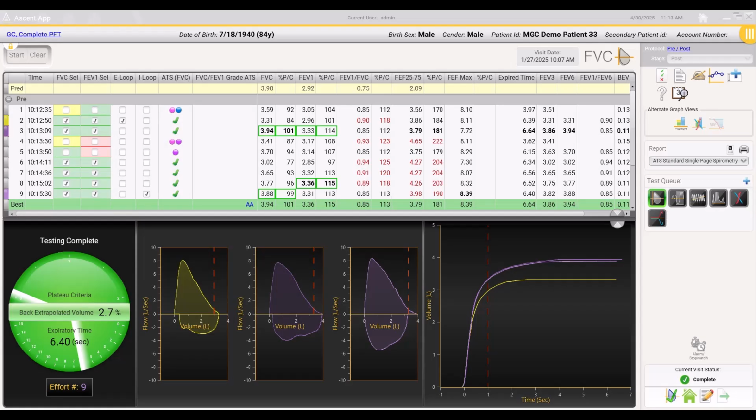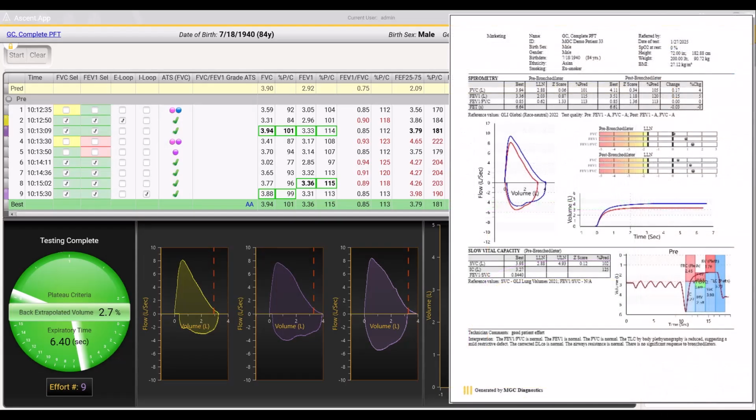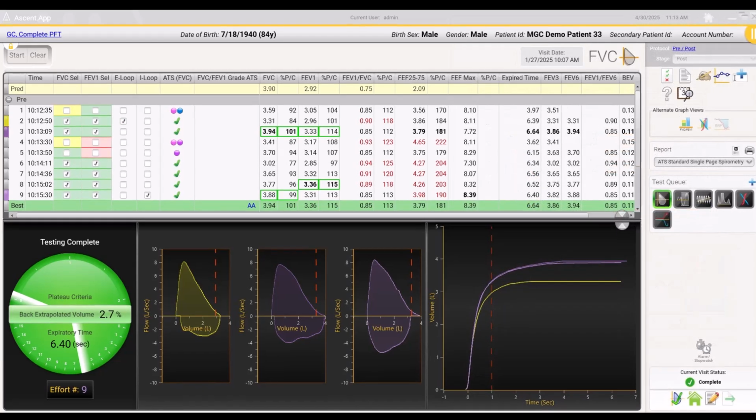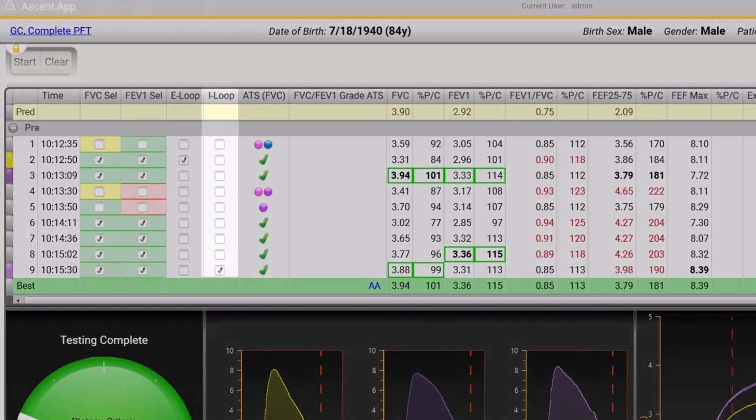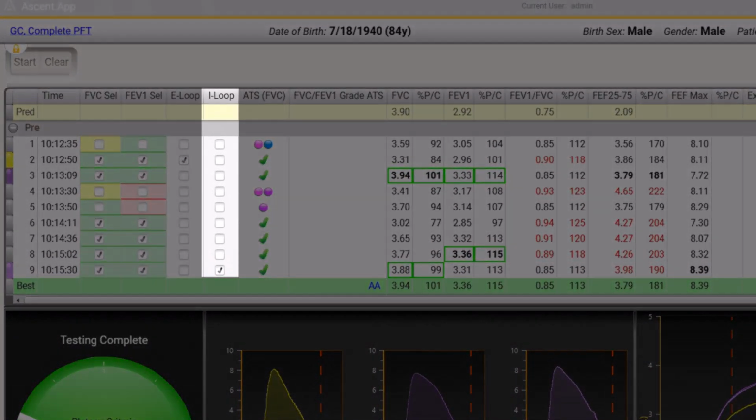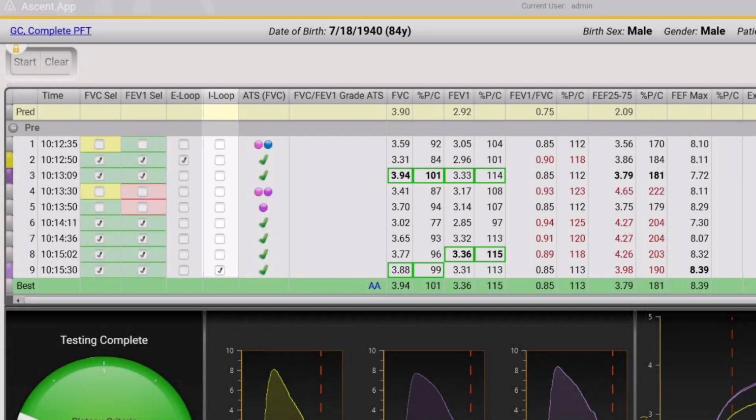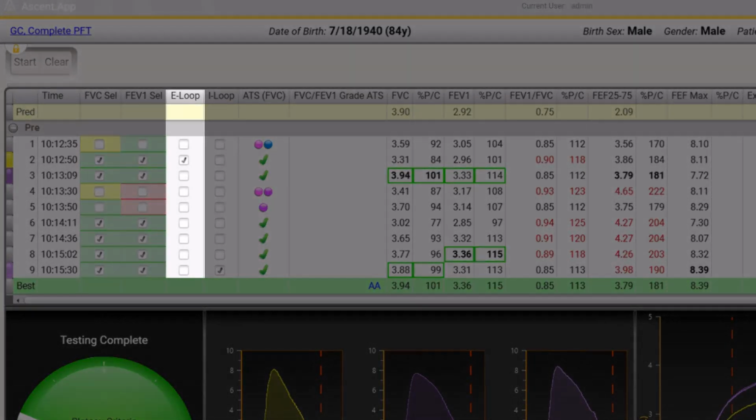By default, the FVC graph that is displayed in the final report comes from the acceptable effort with the largest sum of FVC plus FEV1. Previously, you were able to select which inspiratory loop to report, since many subjects are not able to perform the best inspiratory and expiratory loops in the same effort. Ascent now allows you to independently select the expiratory loop for your report in the case that the effort selected does not have the best graphical display.